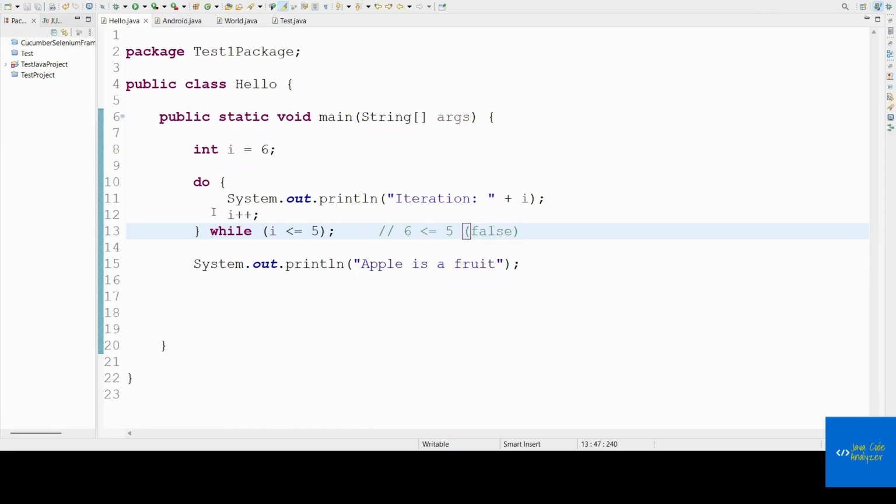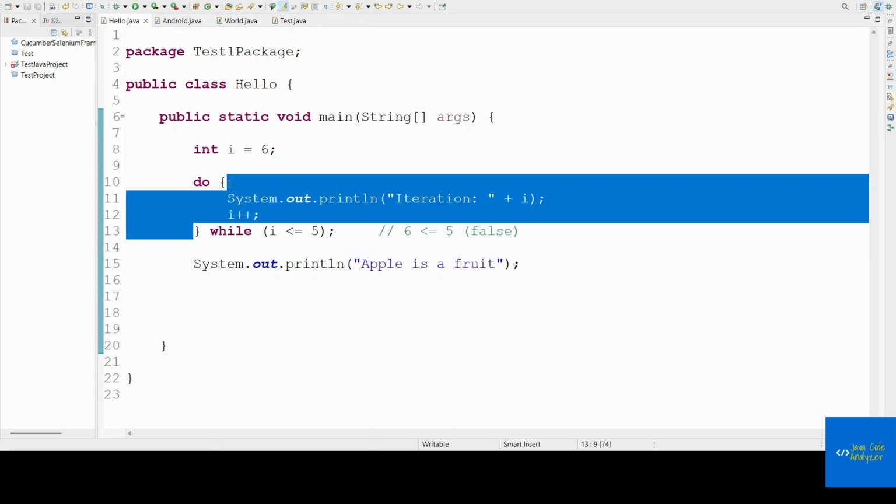Even though the condition is false, as the do while loop should be executed once before checking the condition, in that case, the do while loop will be executed at least once, even though the condition is false. This is the meaning of that statement. Even though the condition is false, the do block should be executed at least once, because the order of execution is like that. First we have to execute the do statement, then we have to check the condition. So due to that order, this kind of situation occurs.